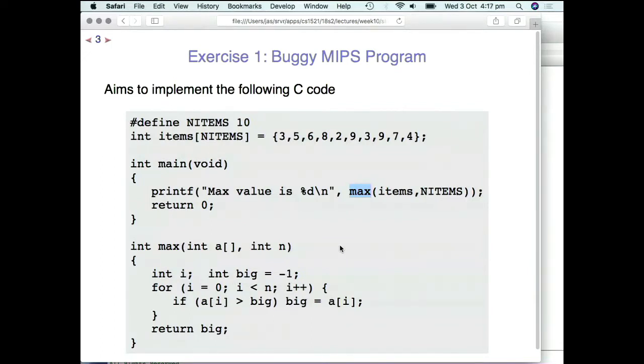All right, so what do we see here? So max is the function name, takes two parameters. One is the address of the array, and the other one is the number of elements in the array. And then it just iterates through the array and checks whether the next element is bigger than the biggest one it's seen so far. Initialises big to -1 because we're talking about positive ints. So we're guaranteed that the first element in the array is going to be larger than big.